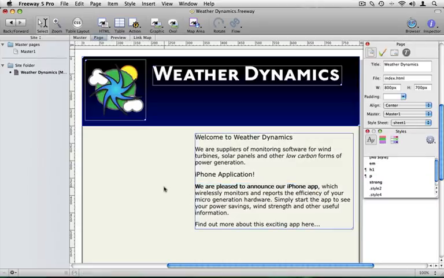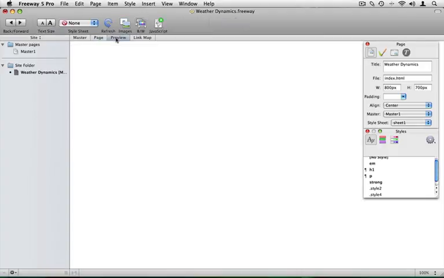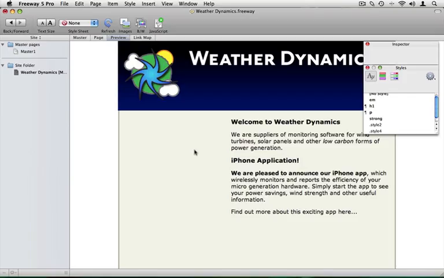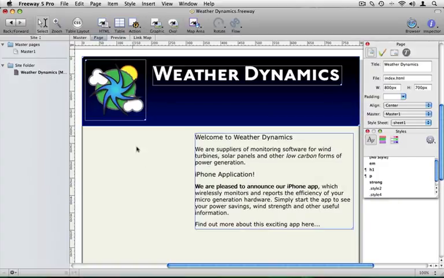Before we go any further, let's see what the site looks like. We can use Freeway's preview tool for this. Click on the preview button. Freeway will show the page using WebKit, which is the same view as you would get if you use Safari. This gives us a pretty good idea of how the site will look in a browser. Let's go back to Freeway's design view.